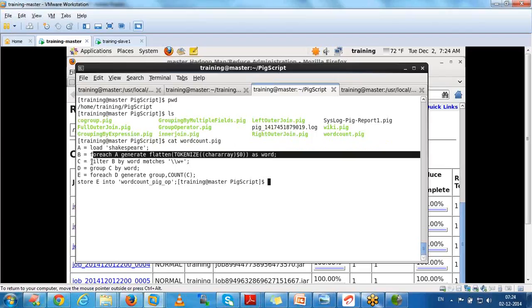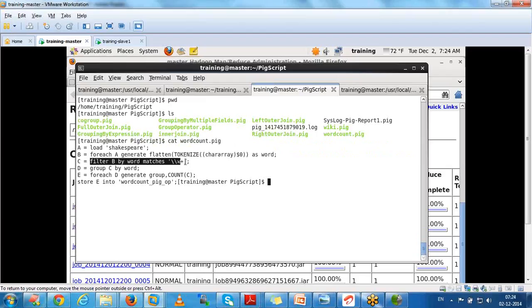Then each line we split using this regex. Then we group the words, then we do the group and count operations, and we get each word and the count of the words. Like this, by using these 4 or 5 statements we can achieve the word count program. That is why we are moving from MapReduce to Pig.